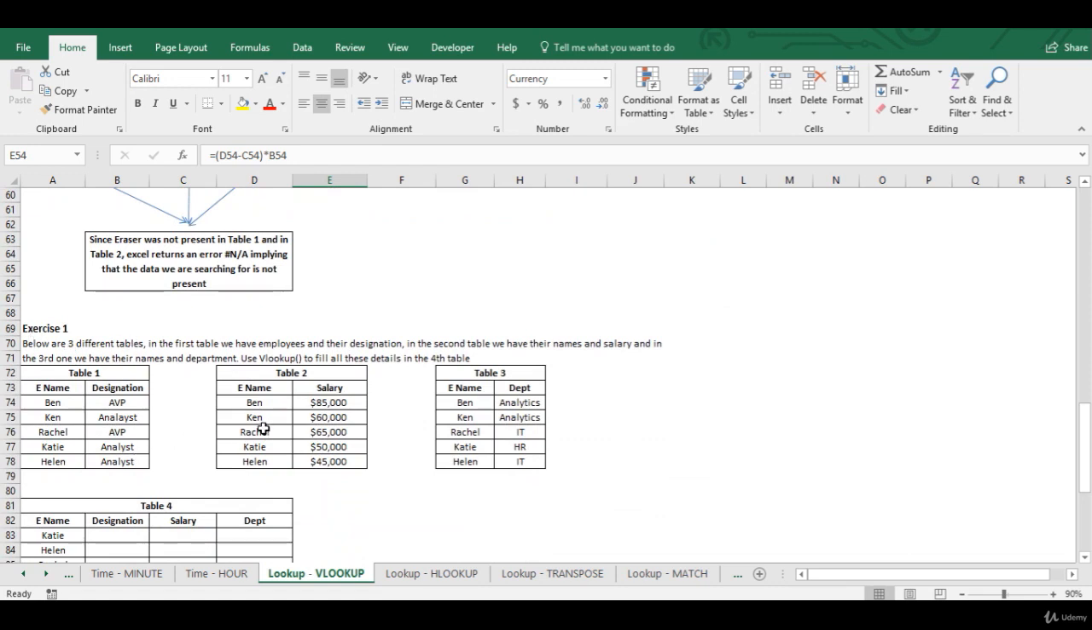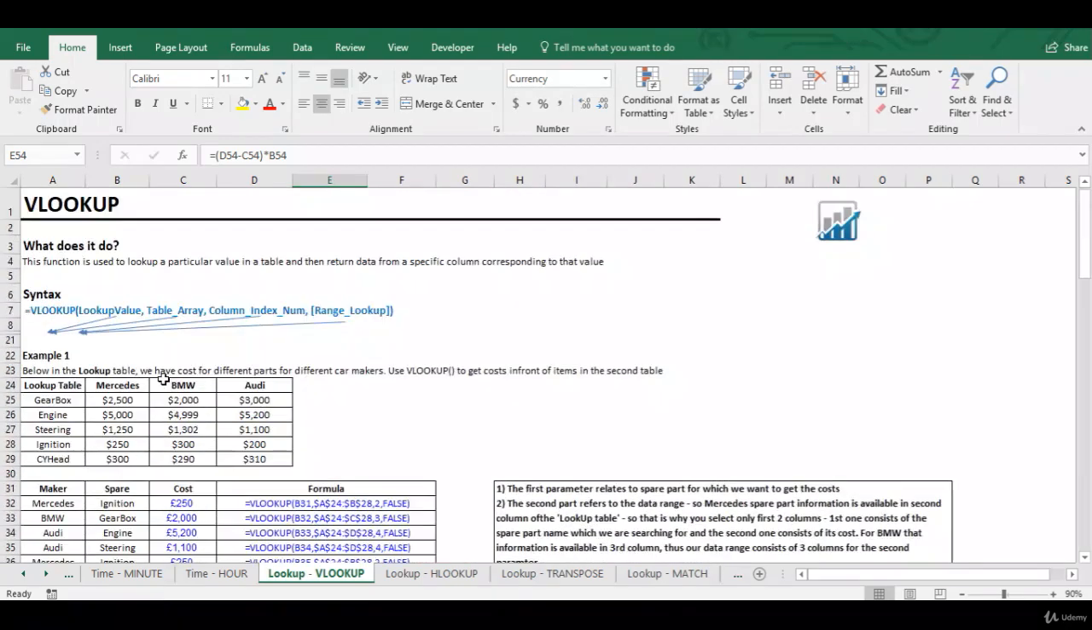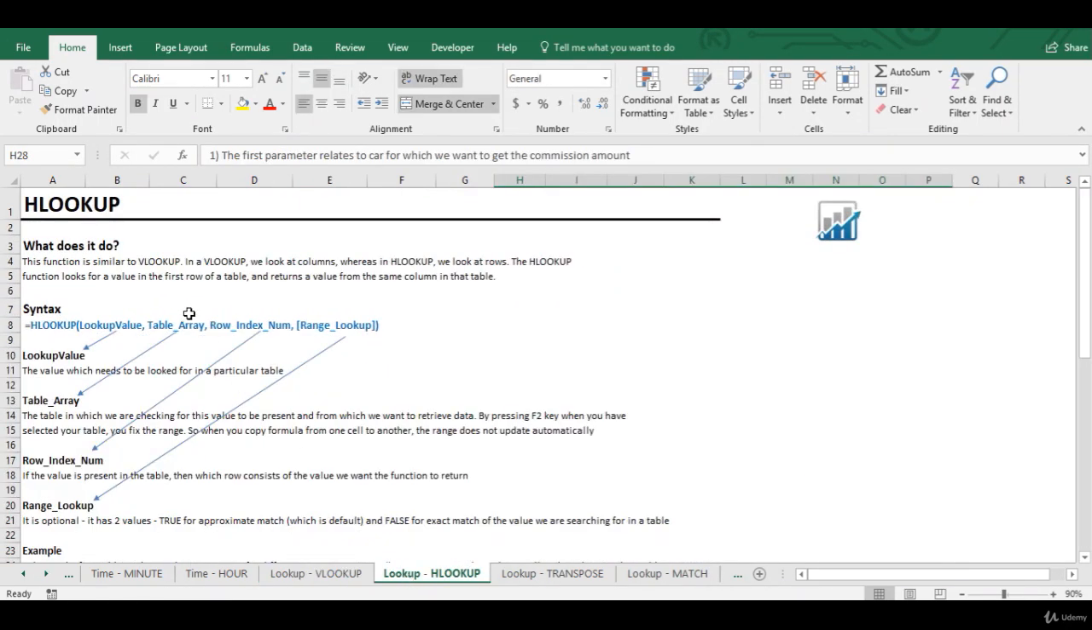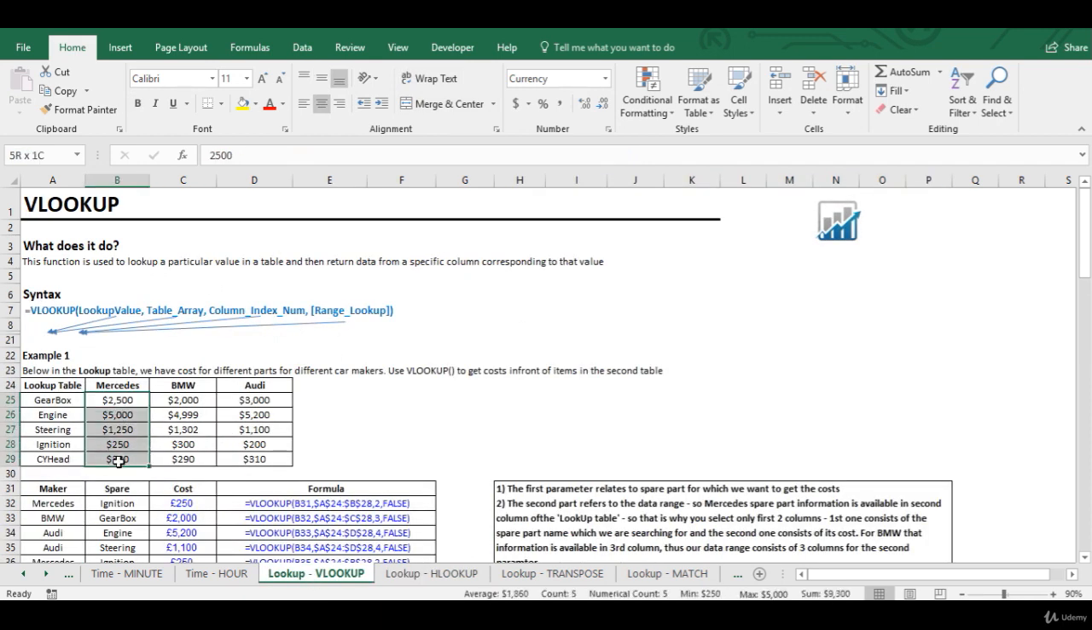So I've got some exercises over here for you. If you go through them, you'll have a better understanding of VLOOKUP. Now let's move on to HLOOKUP. HLOOKUP is very similar to VLOOKUP, just that VLOOKUP looks at the vertical aspect, whereas the HLOOKUP would be looking at the horizontal aspect. Let's see how this works.